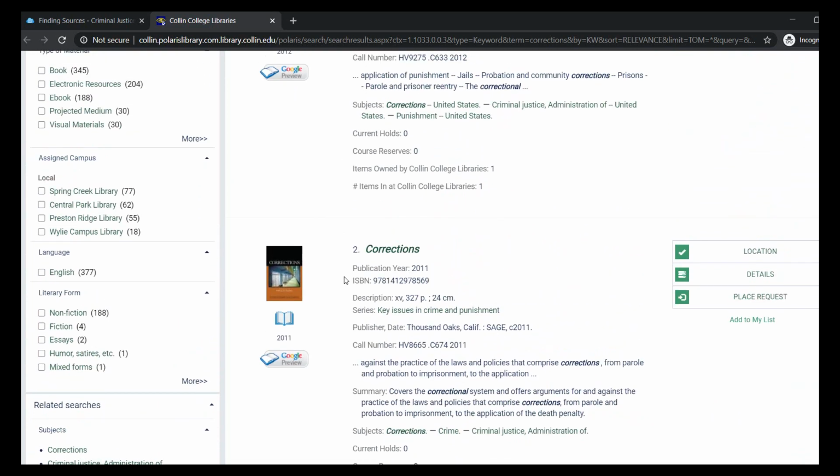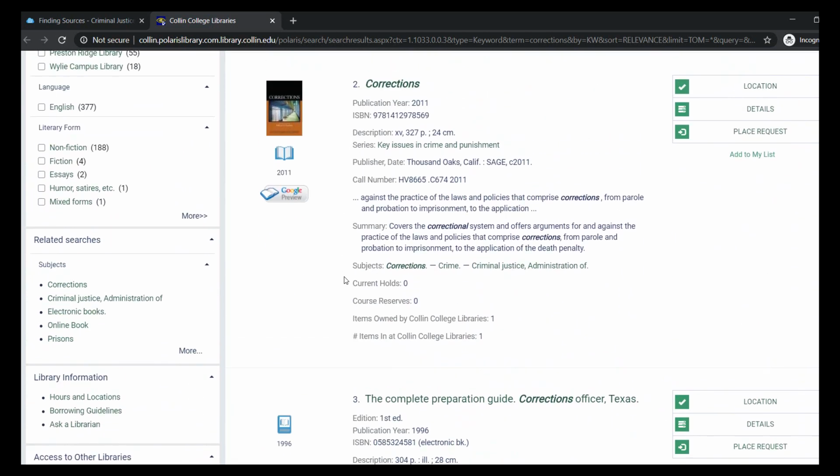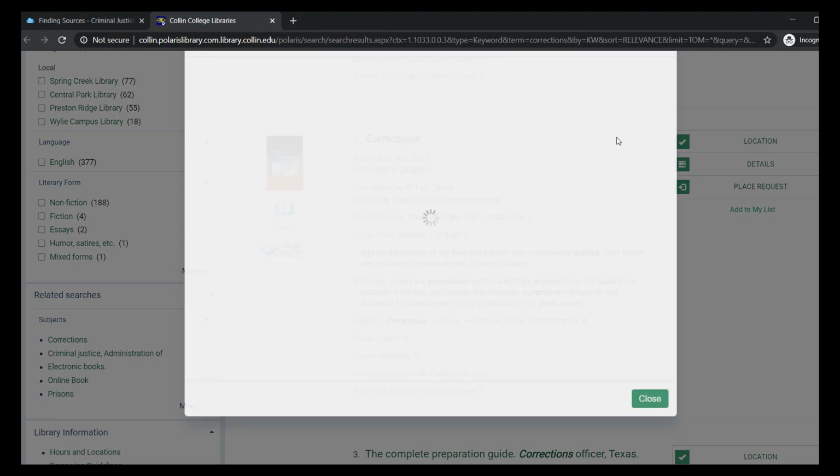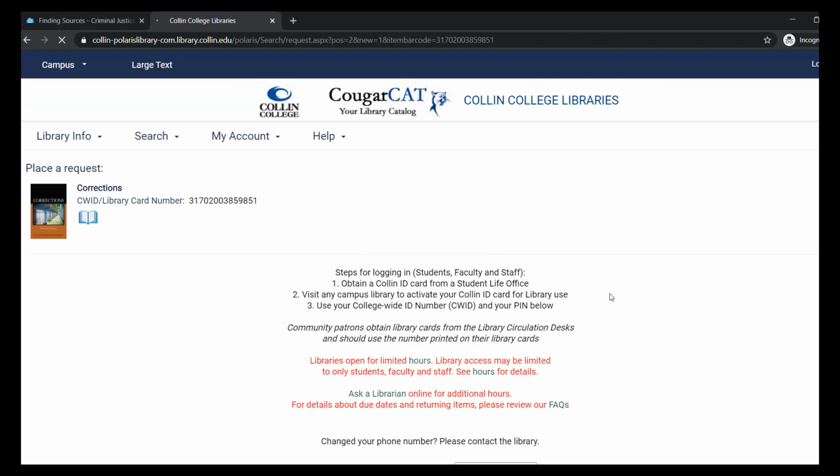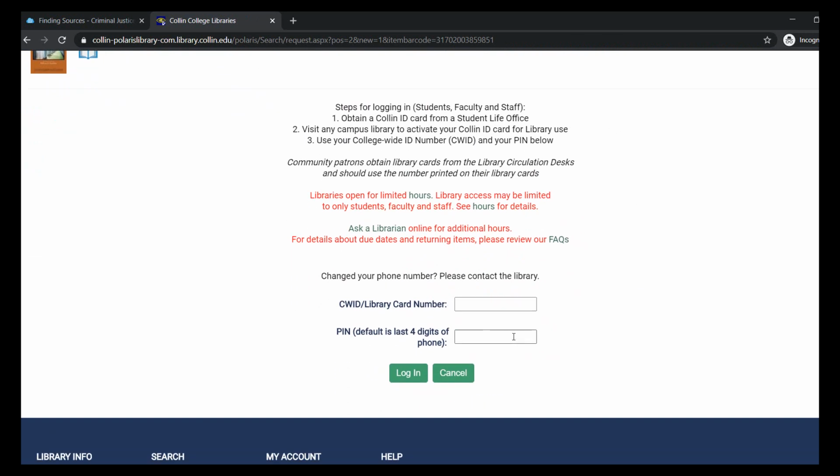If you want to check out a print book, we'll click on this corrections, click location, and this is at the Central Park campus. So you can either go to McKinney and go to the Central Park campus and locate this book on the shelf using its call number and check it out using your student ID card, or you can place a hold on it. You can hit place request, and you would log in with your CougarWeb username and the last 6 digits of your phone number, and you can have that book moved totally for free. Usually takes a day or two.